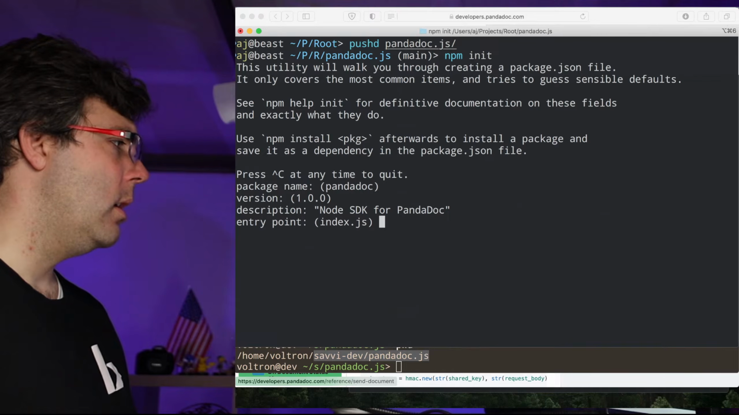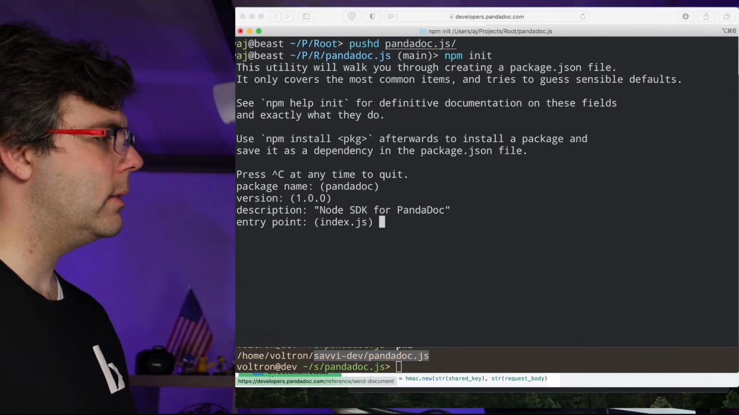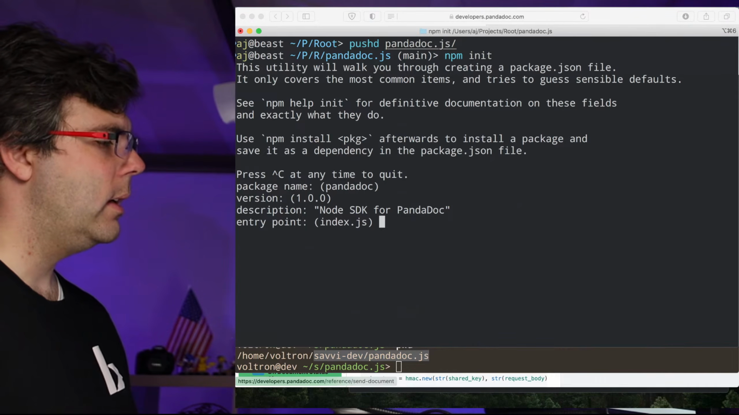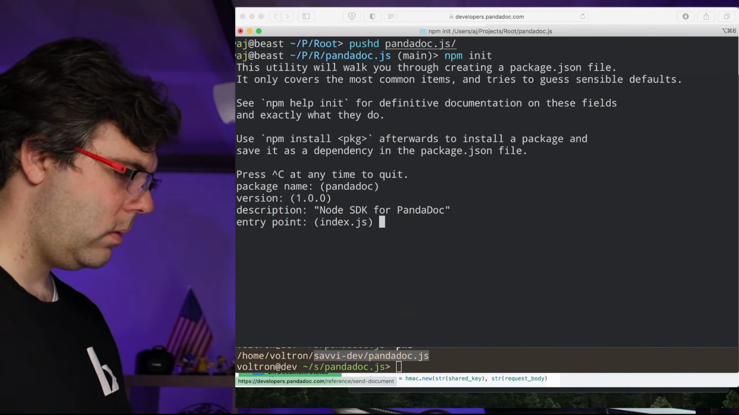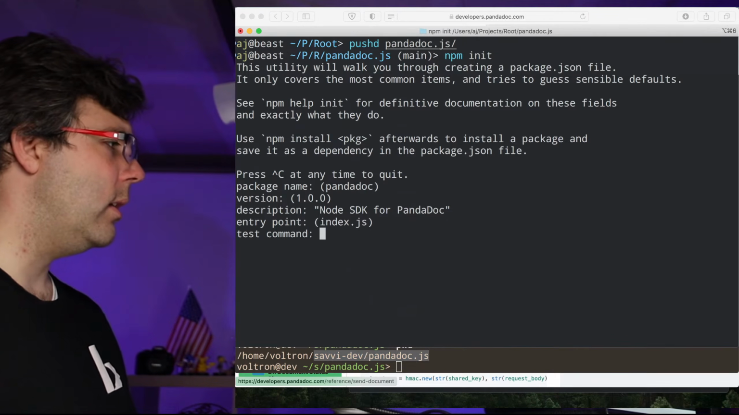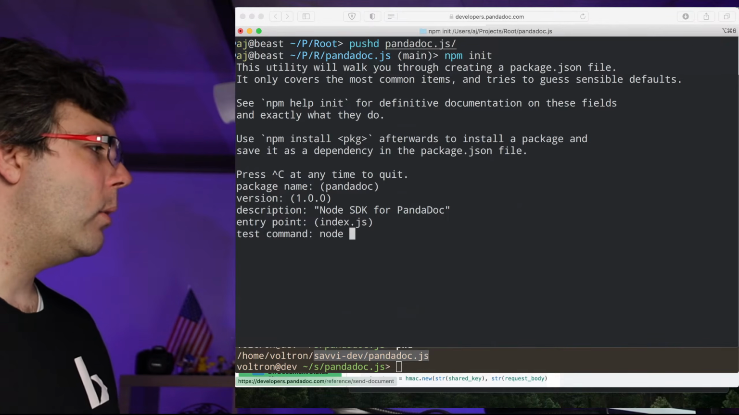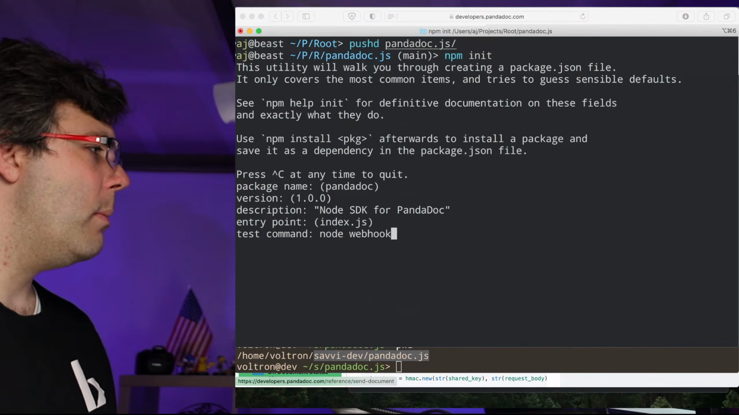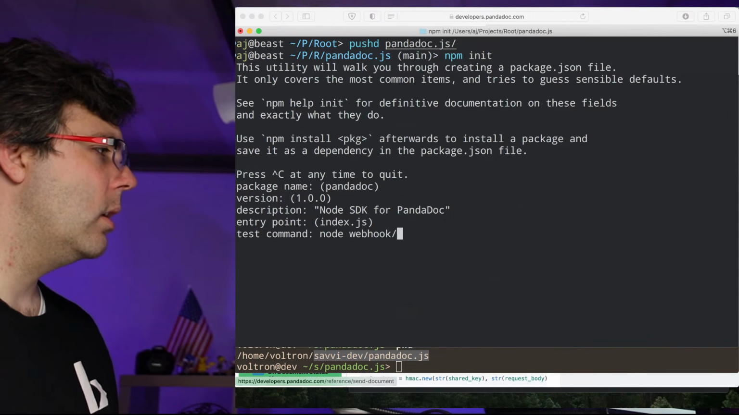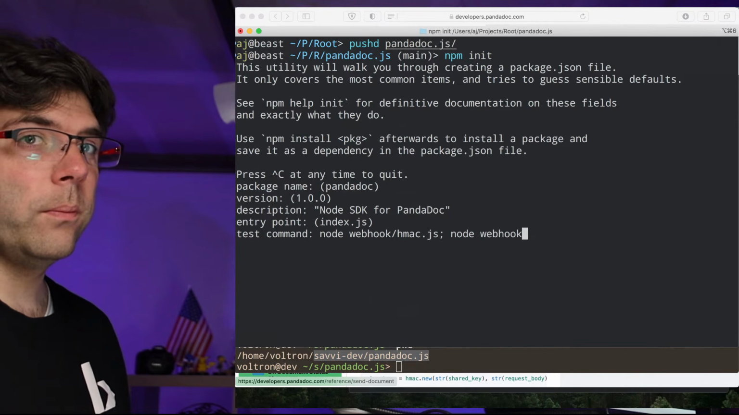Sure. Entry point is not index.js, although I suppose, yeah, we'll make an index.js. So test command would be node webhook slash, was it hmac.js, node webhook, and this wouldn't run on Windows.